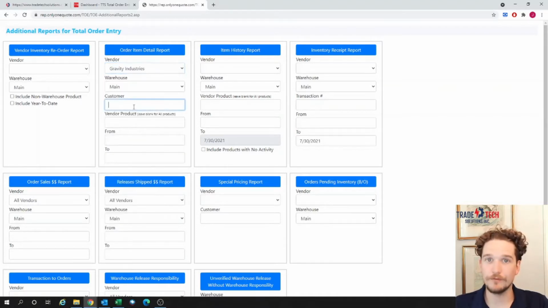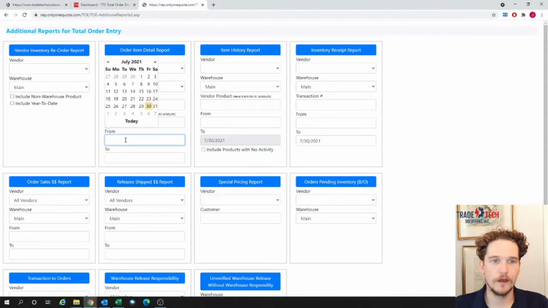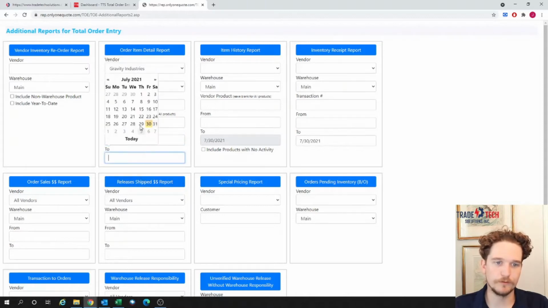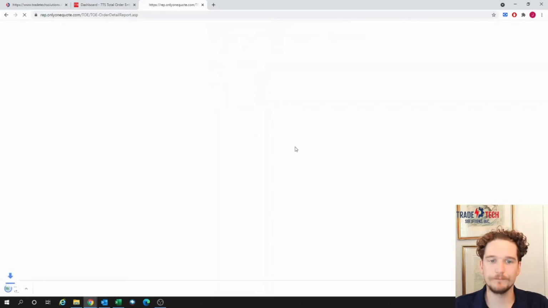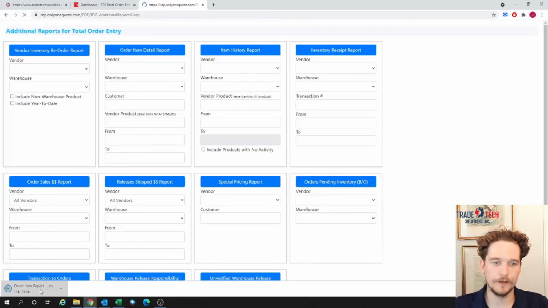So you have the option of selecting a customer, but it's not required. And just like this says, the vendor product, you can leave it blank for all the products, unless you just want it for a single product. I'm going to run this for all products, and I'm just going to do a date range of June 1st to today. And we'll click the report name and open it up.